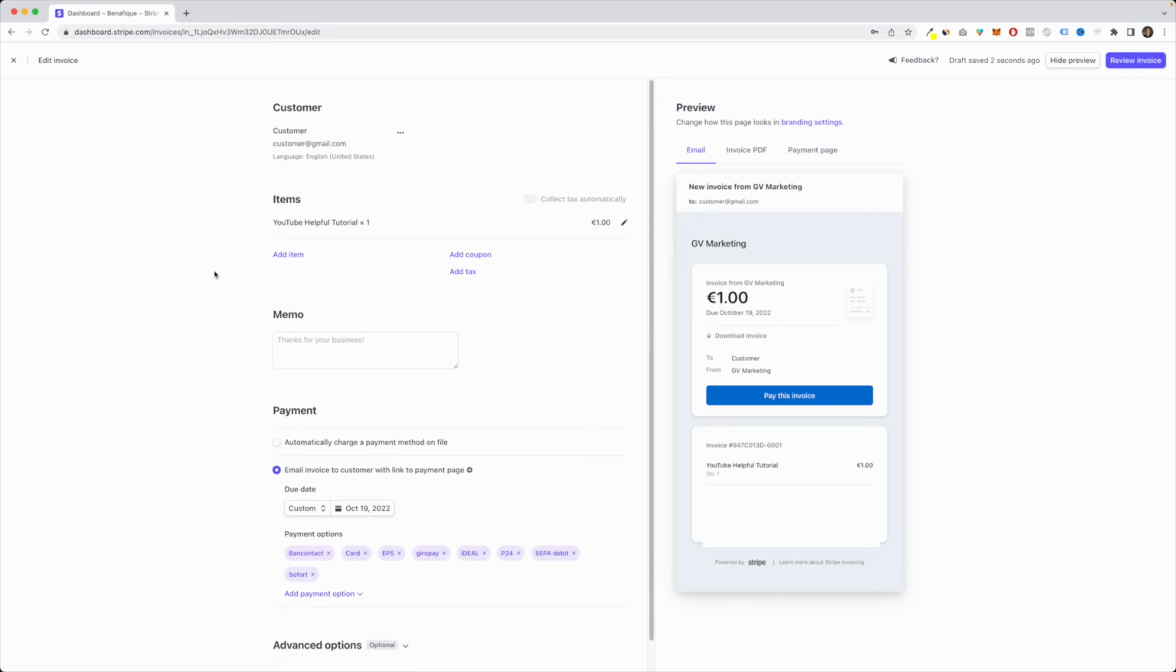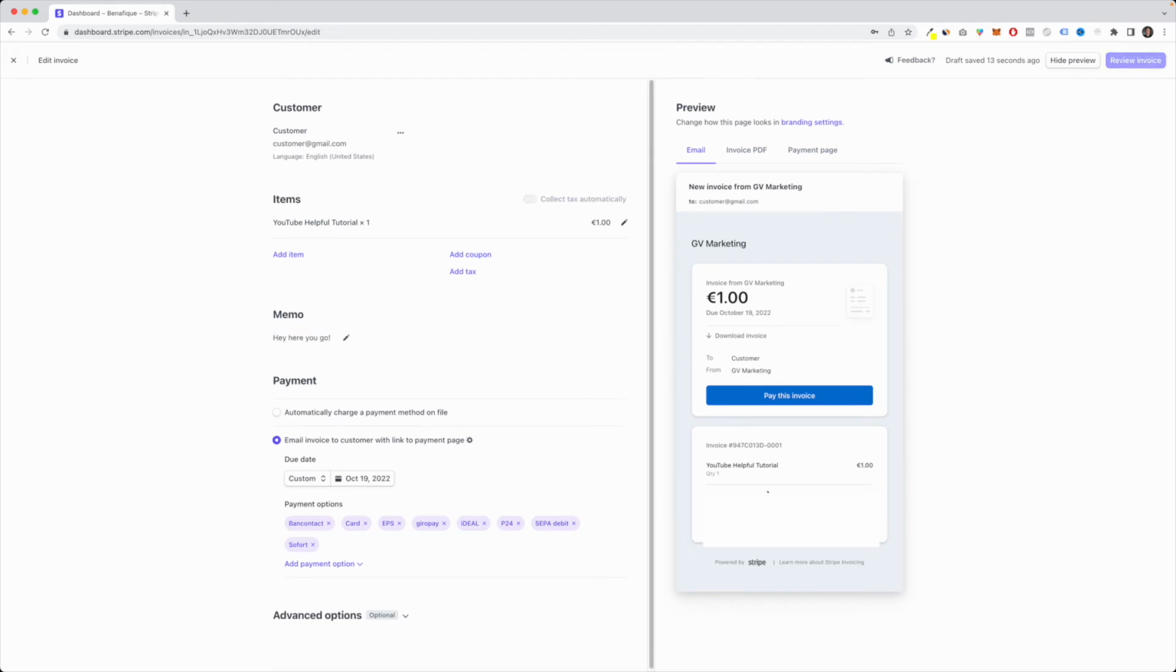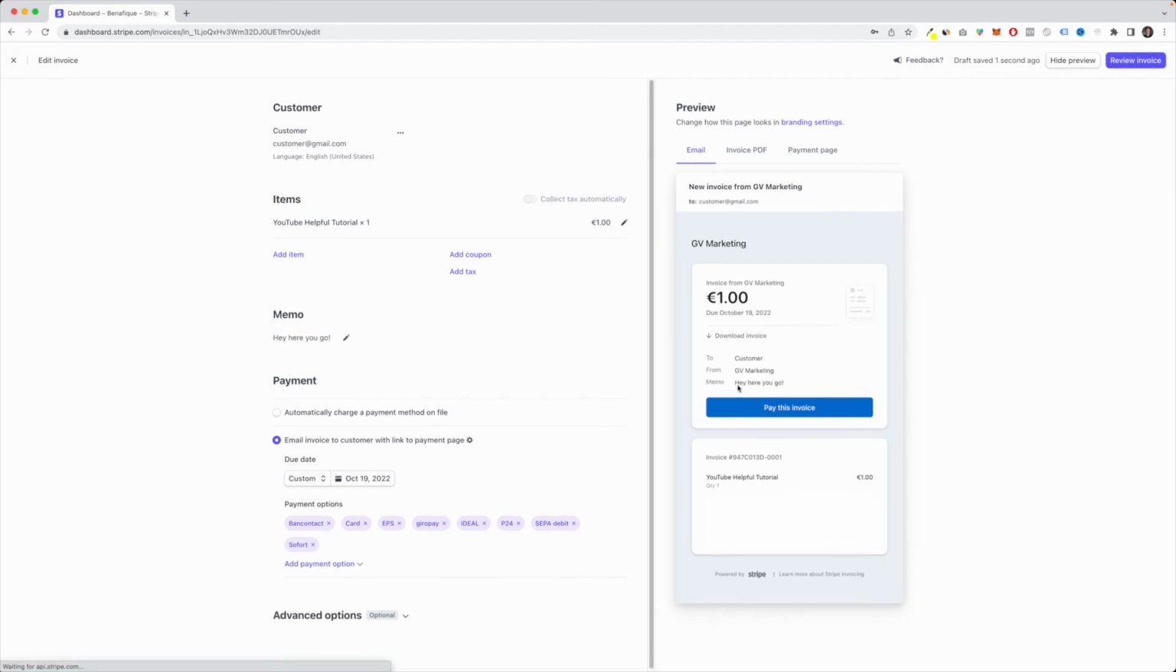It costs us €1. Here for memo, you can add whatever you want. You can be like, hey, here you go. And you can see that it's going to show up somewhere here. There we go, a memo.